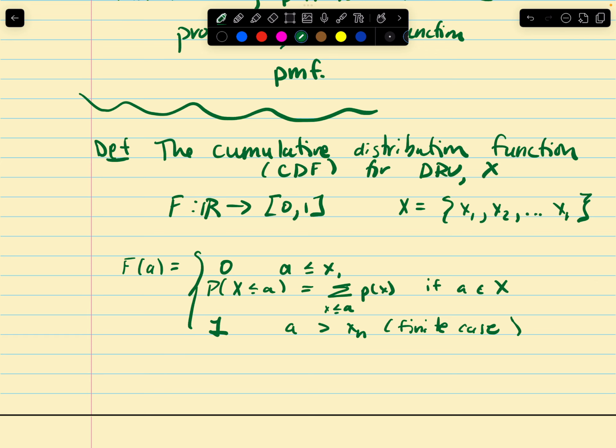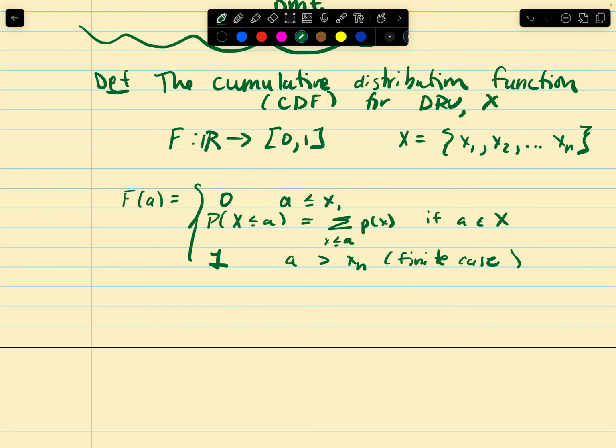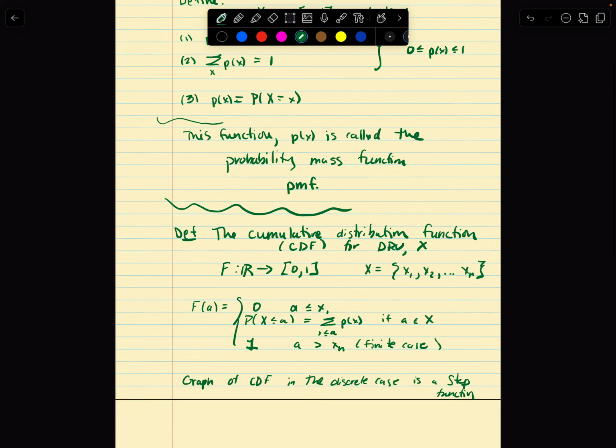So if x sub n is my highest value, then any more than that, we don't add up any more probabilities. So it's like you're just summing up probabilities. The graph of a CDF in the discrete case is a step function. A step function. That's it.